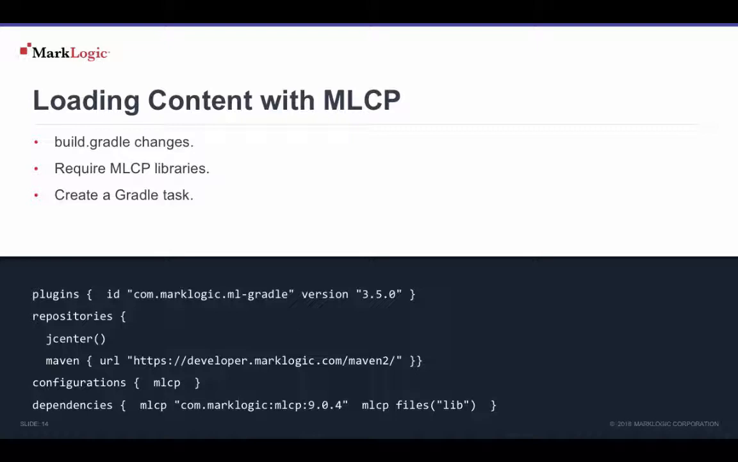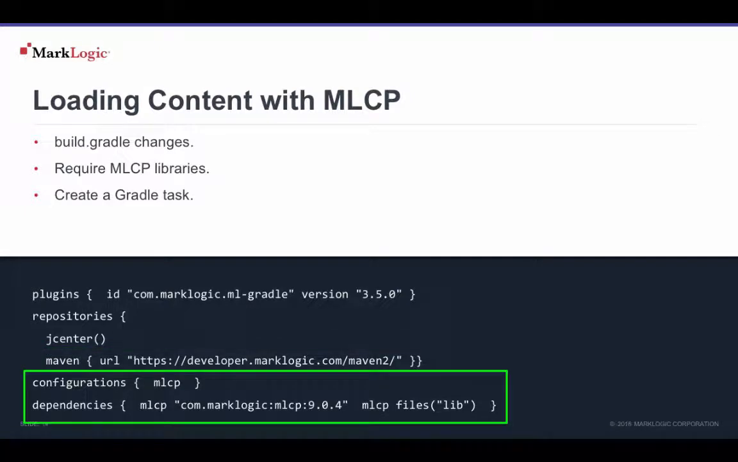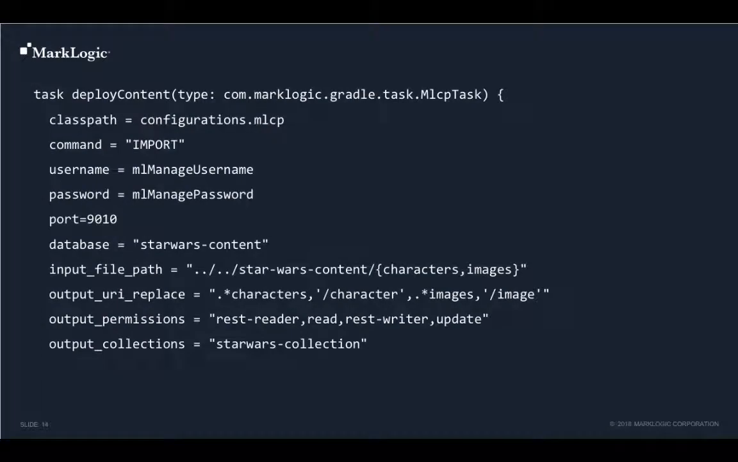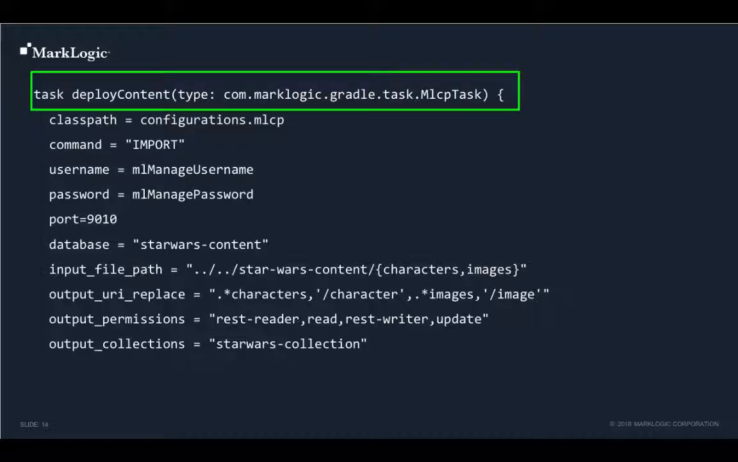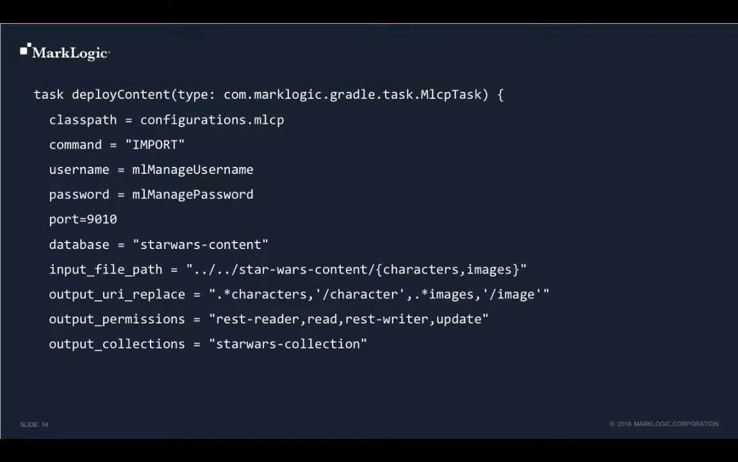To call MLCP from Gradle tasks, we need to change the build.gradle file to download the MLCP Java libraries from a repository. Then, we need to tell Gradle that these are dependencies for our project to resolve. We also need to create a Gradle task in the build.gradle file. We've created an example task we called Deploy Content. This is a custom task deriving from an ml-gradle task type of MLCP task. In this task, we use the same MLCP options to accomplish our desired results.